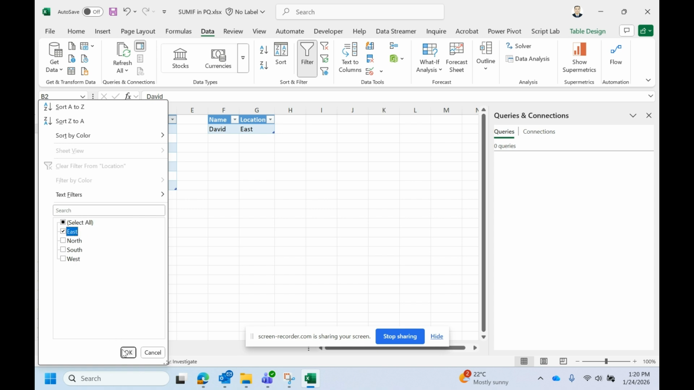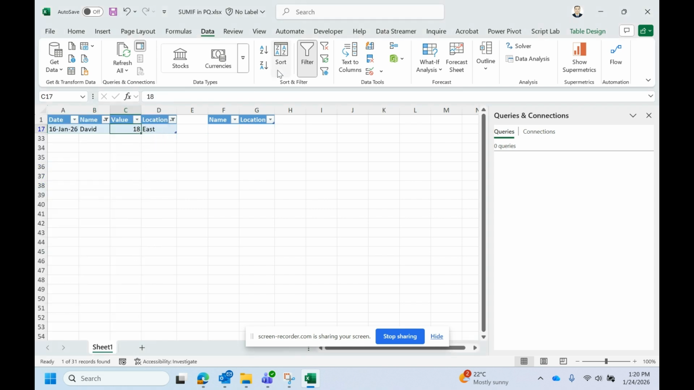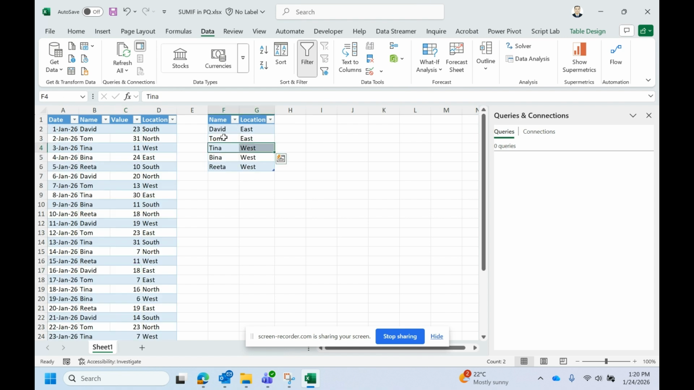I should get 18. Similarly for Tom, I want to find the east value, Tina west value, Bina west value, Rita west value. This is the logic we are going to build today. So let us bring both tables into Power Query.